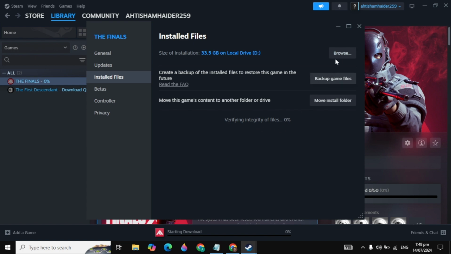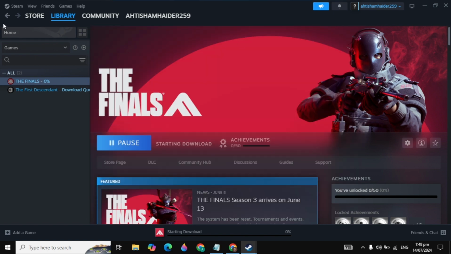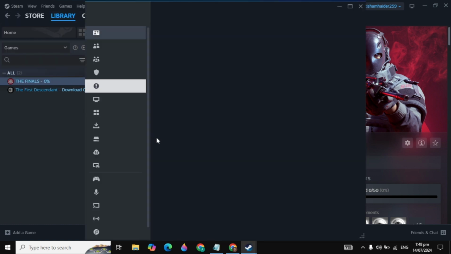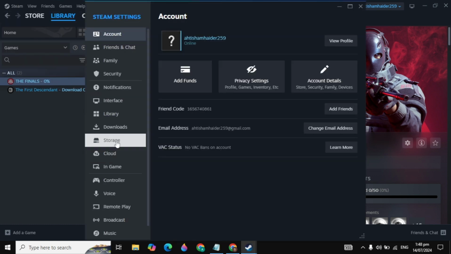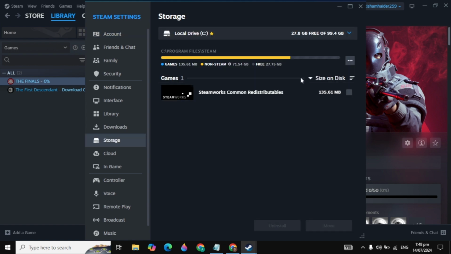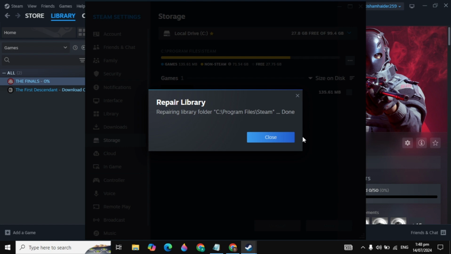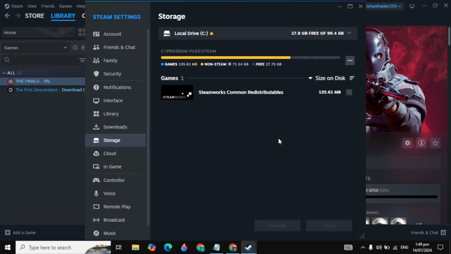So you can also do this step to fix this error, and if this does not work for you, then you can apply the next solution. Click on the Steam option you are seeing, click on settings, and now here click on the storage option, and now here click on the three dot option you are seeing and simply click on repair library, and then it will start detecting the issues and it can fix the corrupted files, and then just click on close. It is a built-in function of Steam, so you can use this, and in 90% of cases these two solutions will fix your problem.